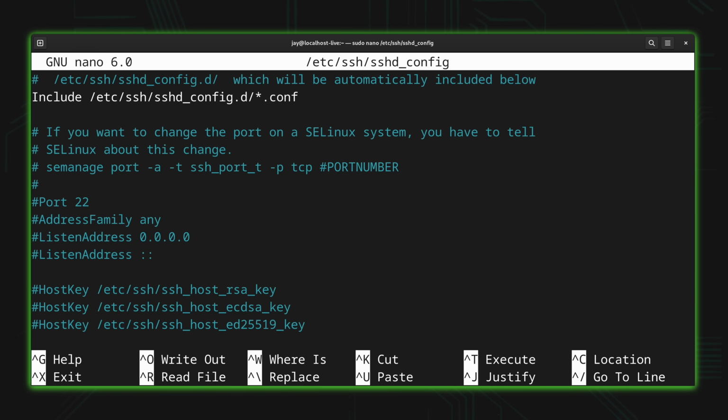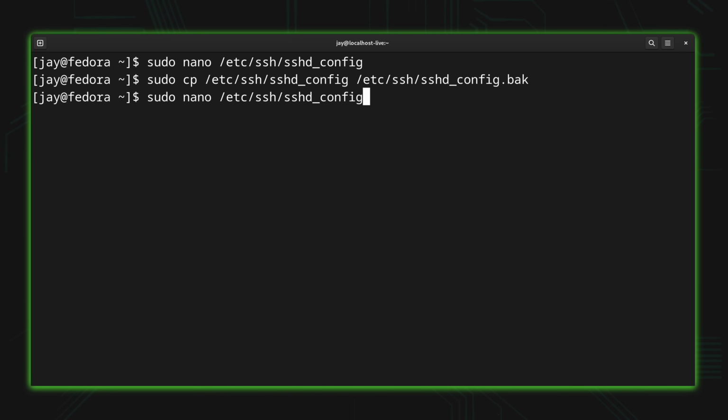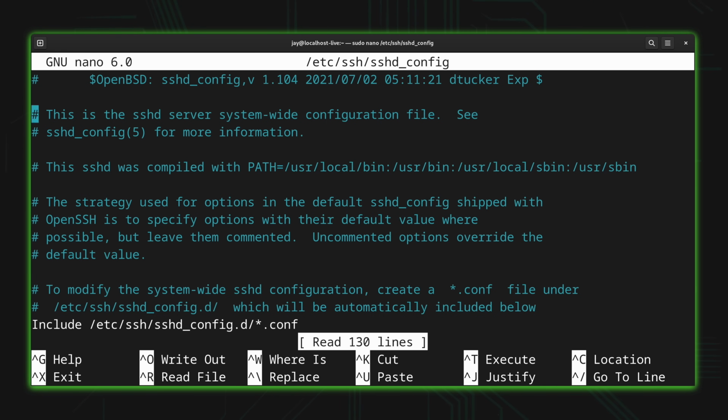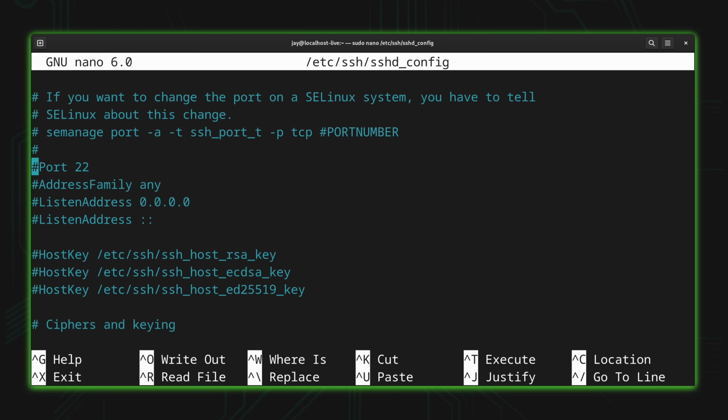But before we actually make changes, I'm going to hold Control and press X to exit out. What I would like to do is make a backup of the config file, so that way if we make a mistake, we have something to revert back to. So I'll run sudo and then cp for copy. We're going to copy the config file. And I'll just give it the extension .bak. It doesn't really matter, I just want to make it different. So now what we can do is go back into the config file and we can make our changes. And again, tweak number 1 is changing the port that SSH listens on.